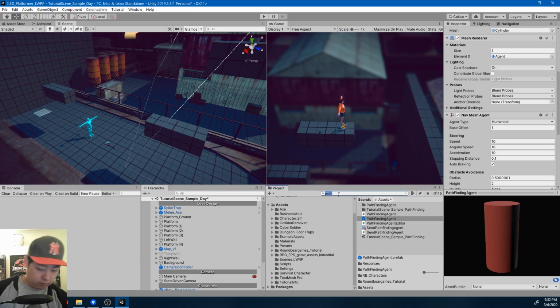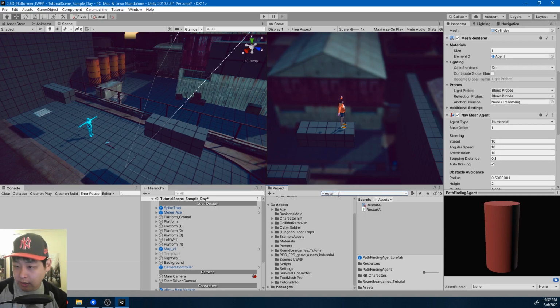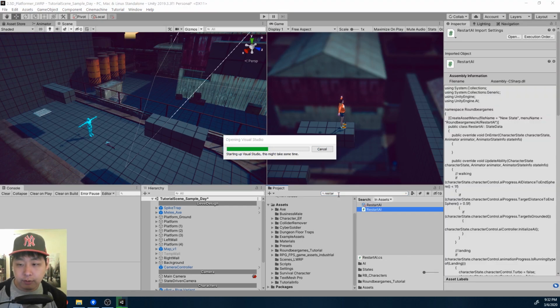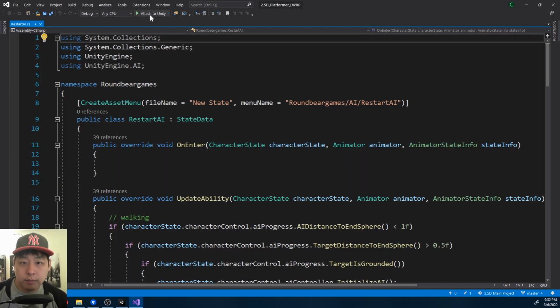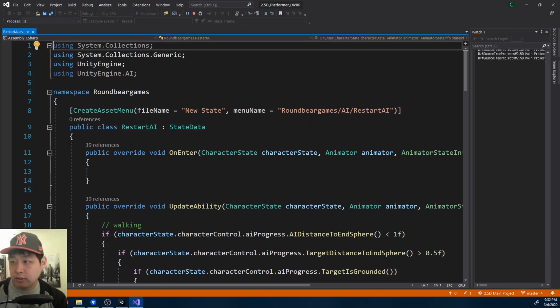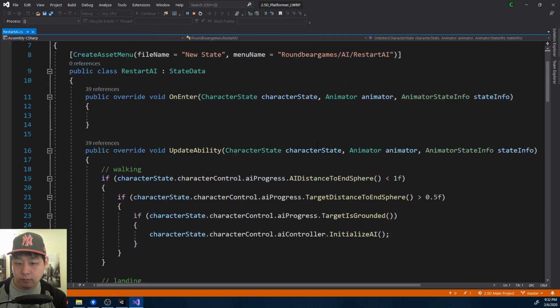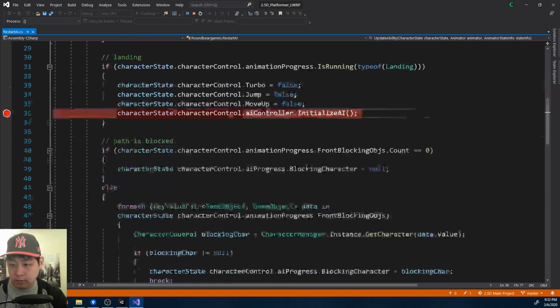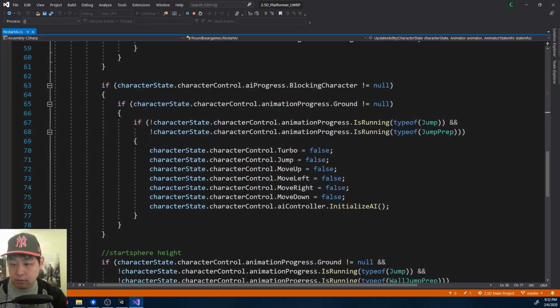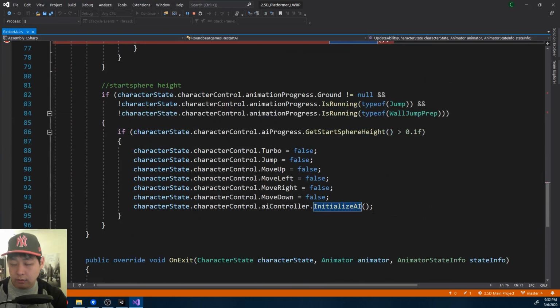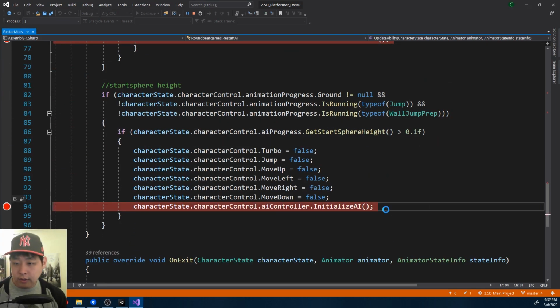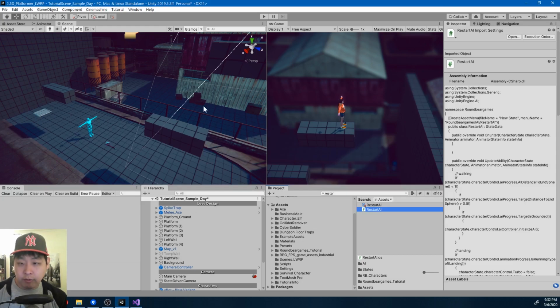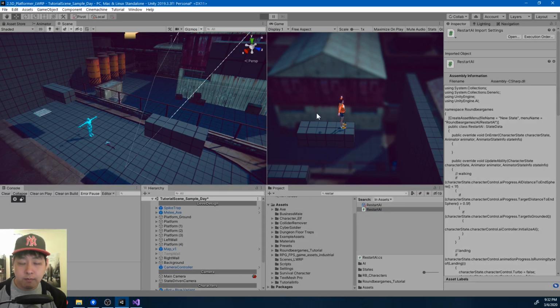I'm going to go into Restart AI, the script. First, let me attach to Unity because I want to set up some breakpoints where the AI restarts. Initialize AI. So 1, 2, 3, 4 points where the AI can possibly restart. I'm going to play.